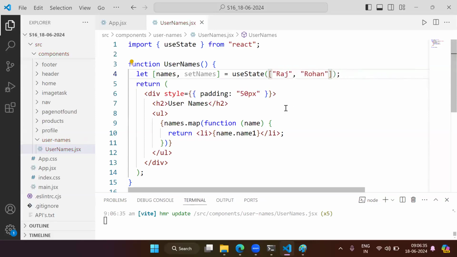This map function is not a React concept. It is a JavaScript concept. So the map function you can use only on an array. So in your JSX, if you are using map on any state, then it is mandatory that that state should contain an array as data. Apart from an array, if you have any other type of data in that state, then you cannot use map.